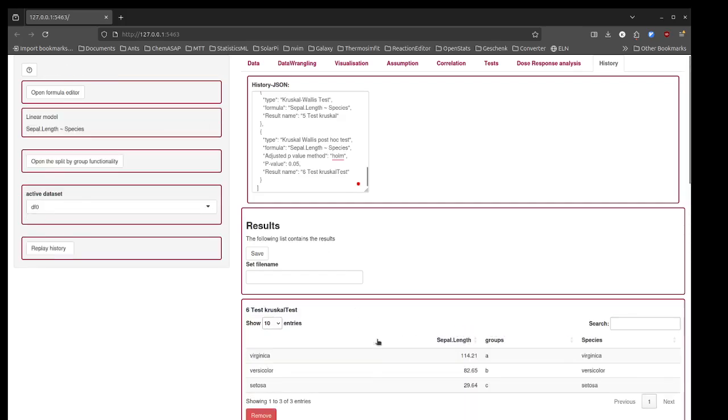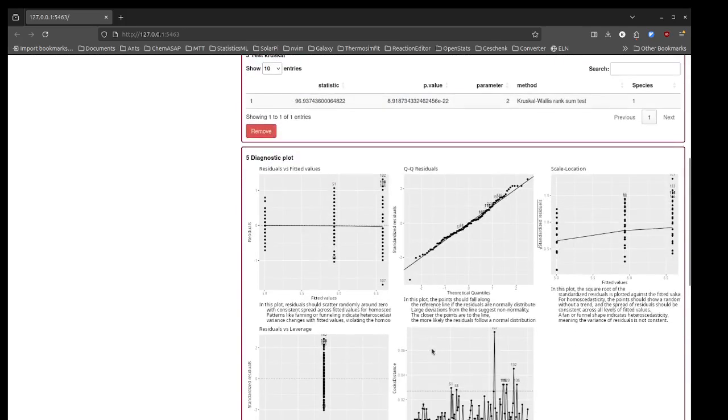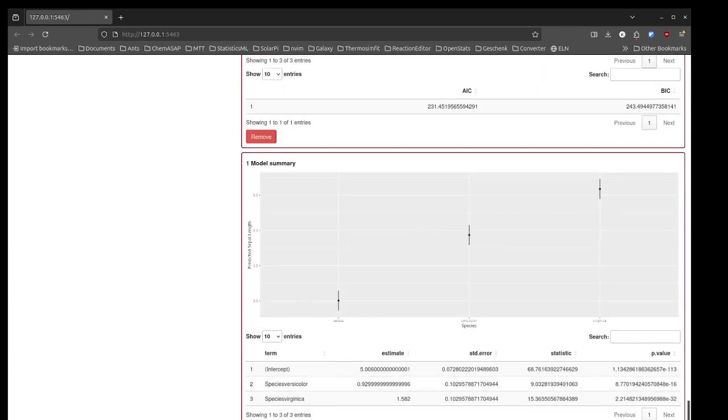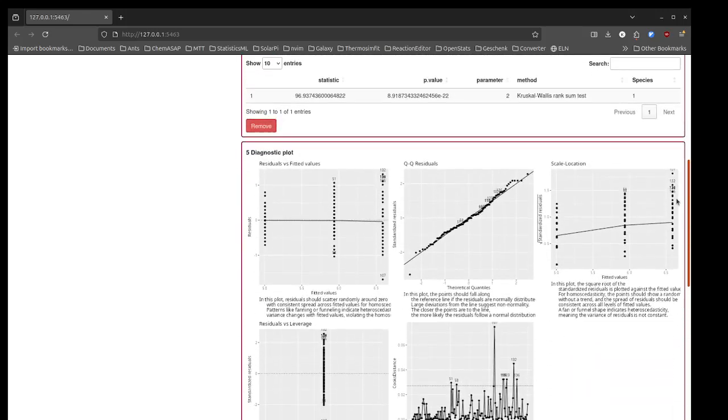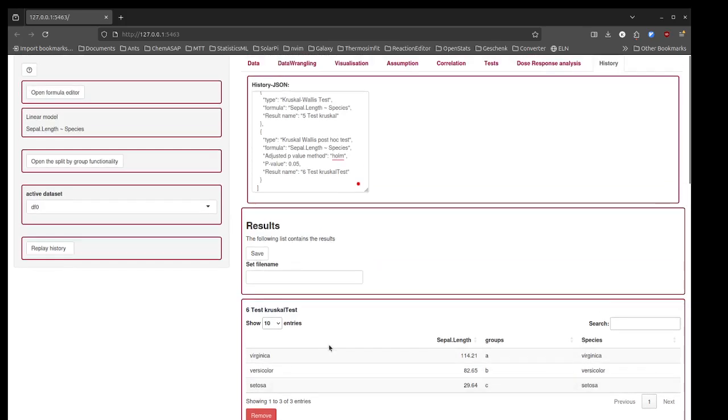But as we see, I'm seeing a message that the result was successfully replayed, and we can see we have here the model summary. Then I go up and we have here, for example, our diagnostic plot, and here the Kruskal test and the Kruskal post-hoc test. And this is helpful if you want to replay your analysis without doing all the steps by hand. And it also has the benefit that you can proceed now from the result, from this step.